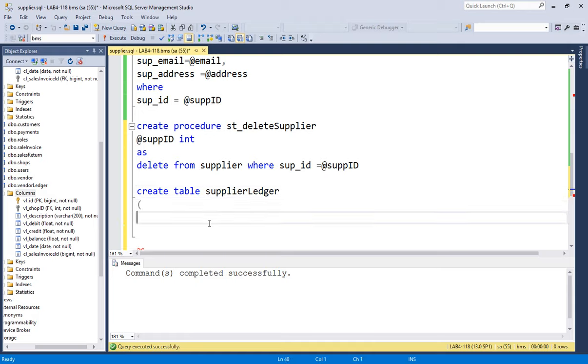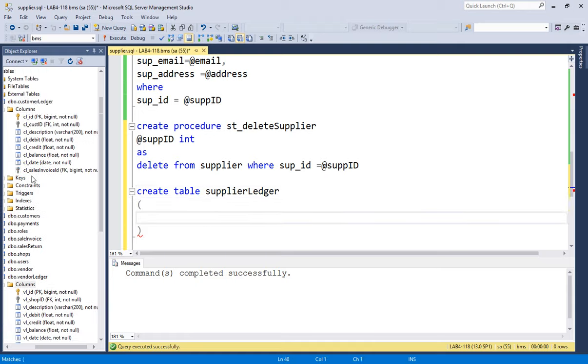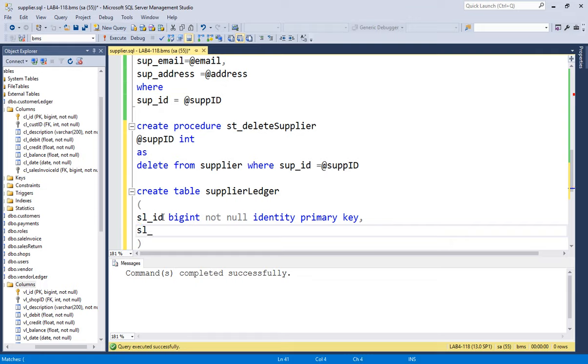Okay, and inside this ledger you have to add these columns. Let me show you what columns I should add. So supplier ledger ID, and then the supplier ID, and then description, debit, credit, balance, and all the things. Okay, so the first column should be supplier_ledger_ID. That should be big integer, not null, identity, and primary key, and then supplier_ledger_supplier_ID, and it should be integer, not null, and then it should be the foreign key as well.